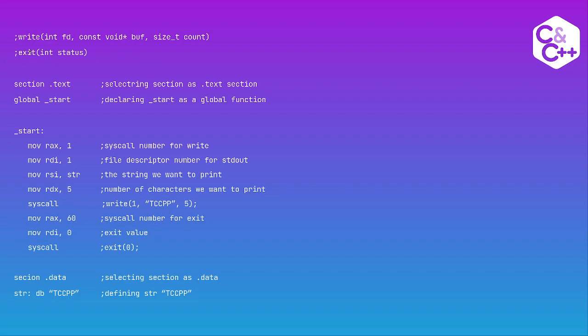First, write is like a function. You pass the file descriptor, then the buffer, like what you're going to print, the start of your print, and then the number of characters you want to print to that file. And there's also the exit syscall, and you pass in the return value to this. So basically, we'll set up how to do the write, and then the exit.